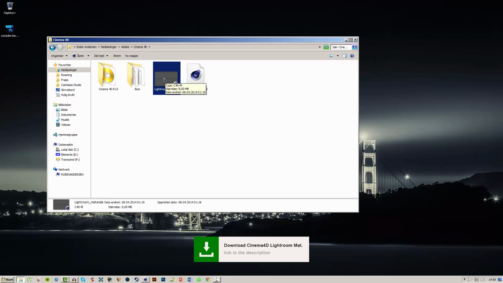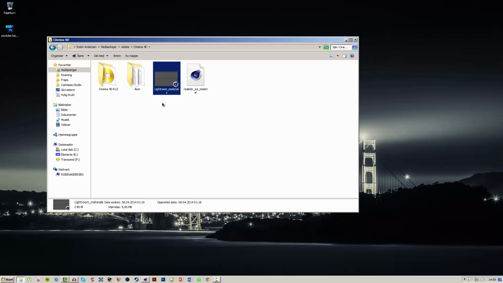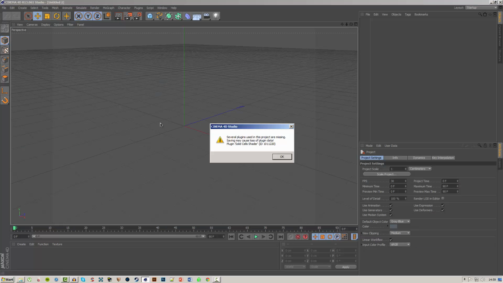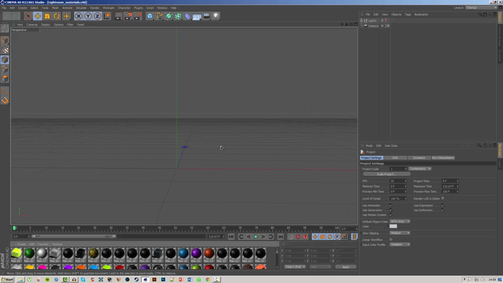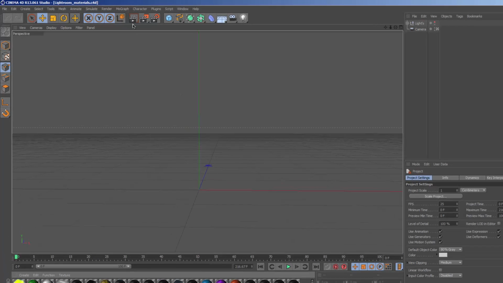So once you have downloaded this Lightroom materials file, all you have to do is simply double click it and you'll get some kind of error because some of the plugins are missing, but it doesn't matter because you just want these materials down here. Alright, so let's get started.